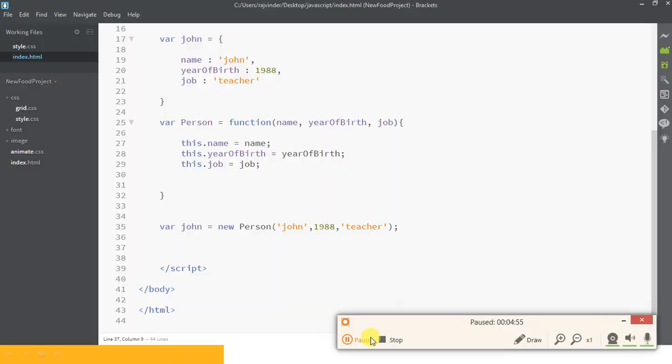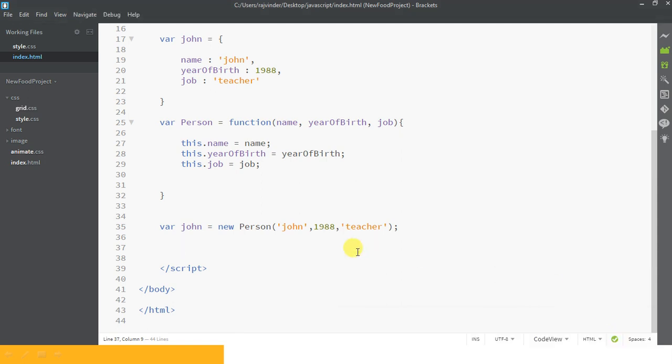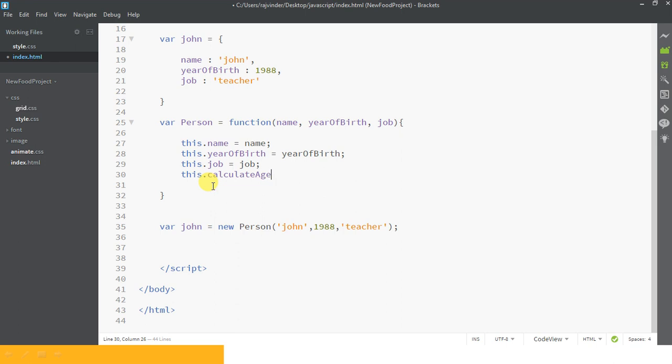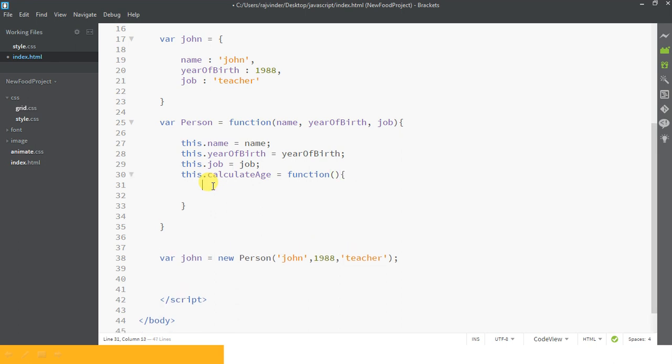After the definition of function constructor, now I'm starting the code for this. Now I'm doing other things for this code. Now I'm using this object again, calculate age function, console.log, 2016 minus this dot year of birth.